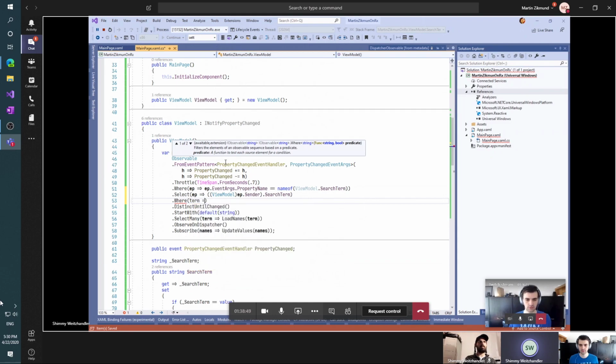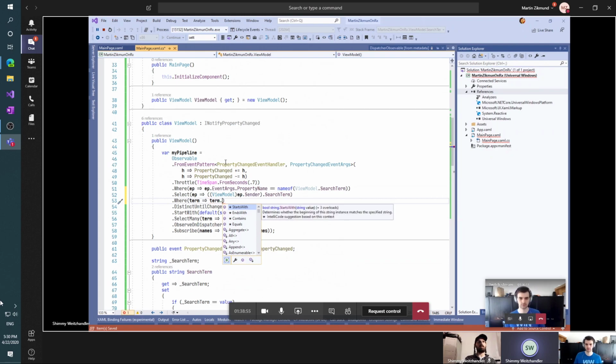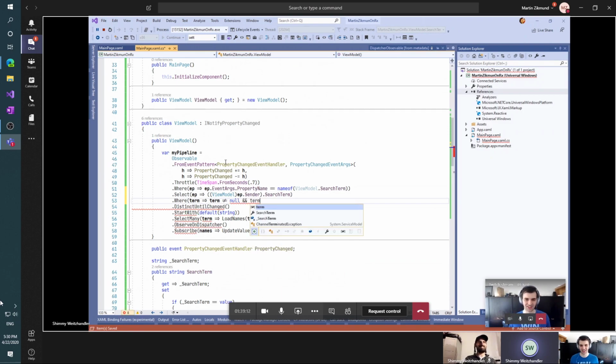And we're gonna say that this pipeline only executes when the term is not null. You see this font? This is cute. This is very cool. Makes it much nicer to the eyes.